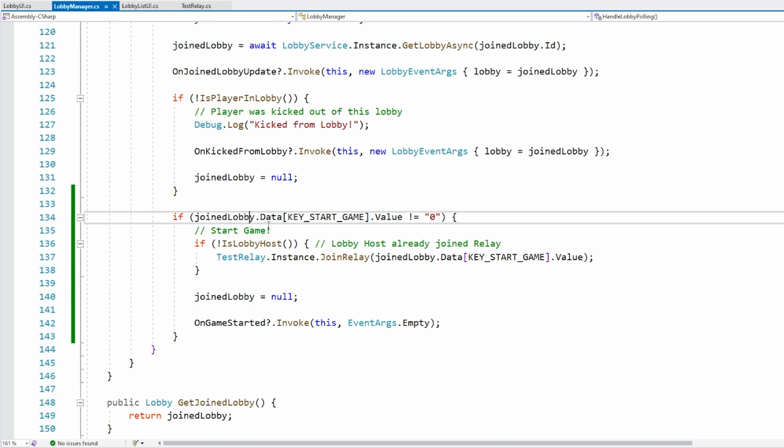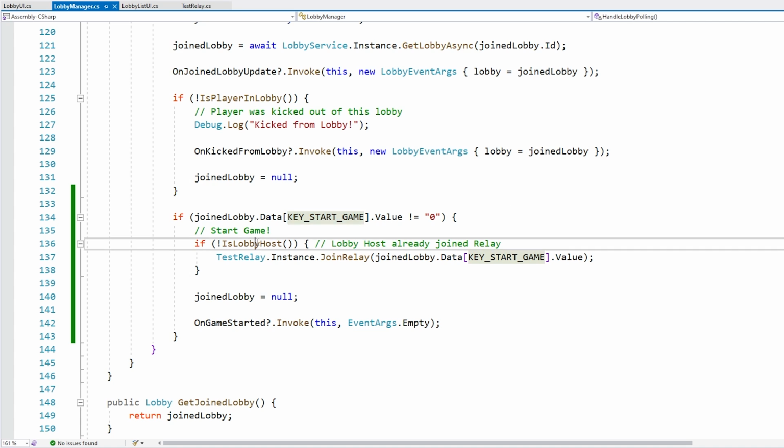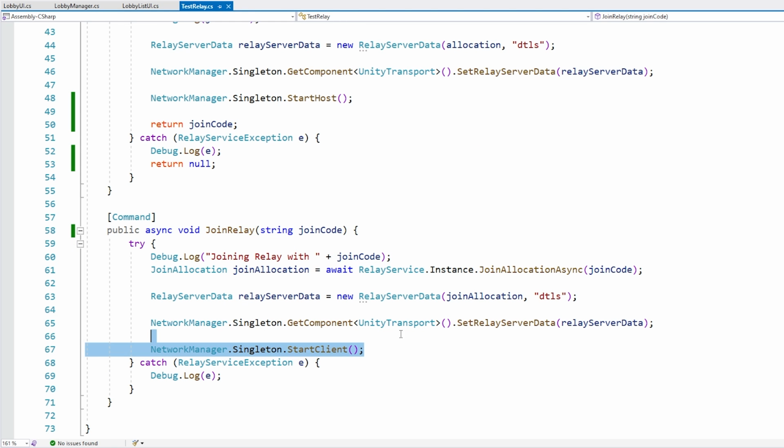And then over here, it checks the lobby, checks the data, checks the start game. And if it is not 0, which was the default, then it contains the relay code. If so, then it just does a check if this one is the lobby host, because the lobby host joins automatically when it generates the code. And if not, just call the join relay and join the relay, passing in the relay code. And that's really it. When joining the relay, this one starts up the client, and the host starts when it generates the code. So everything should work, they should be connected.